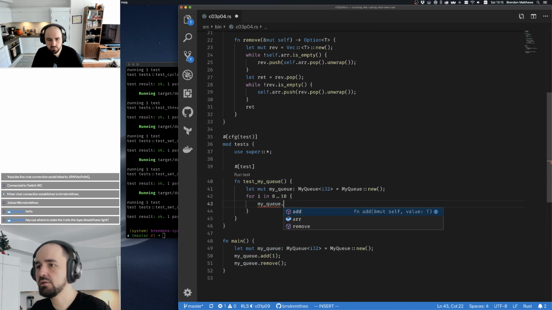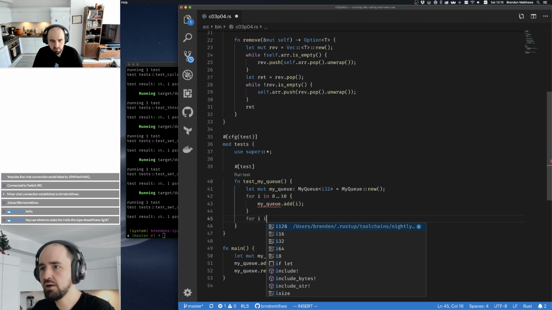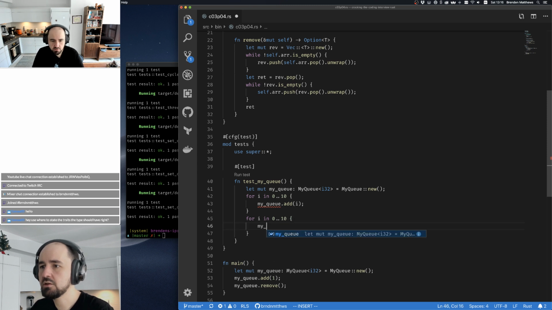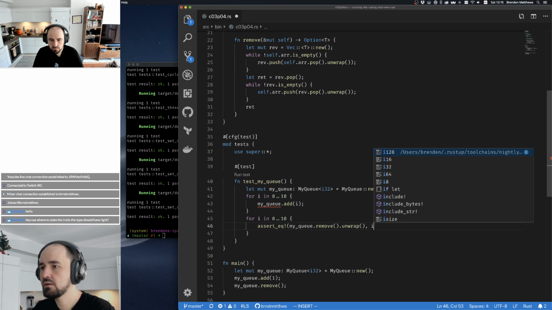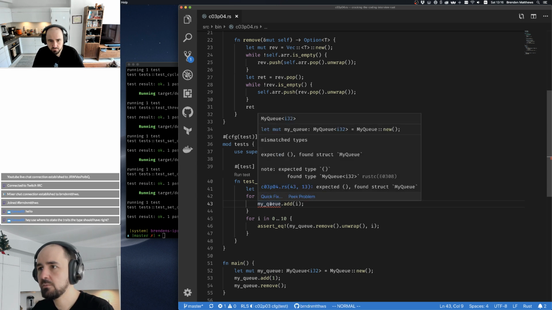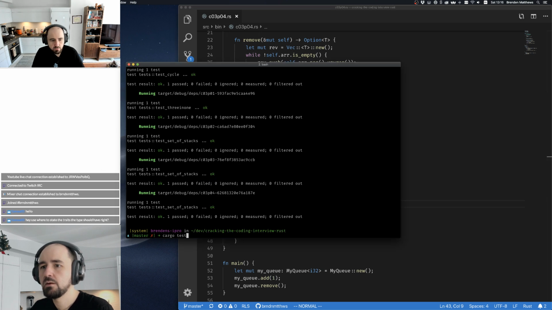My queue dot add i. Okay, and for i in 0 to 10, my queue dot remove dot unwrap, assert equals i. That's basically it. Cargo test. Boom. Done.